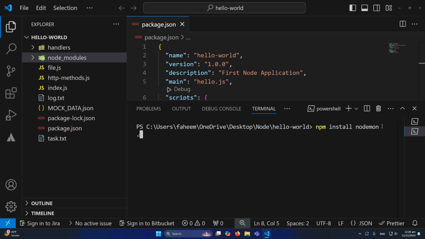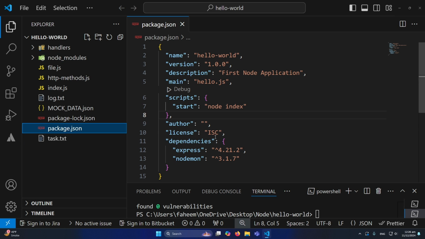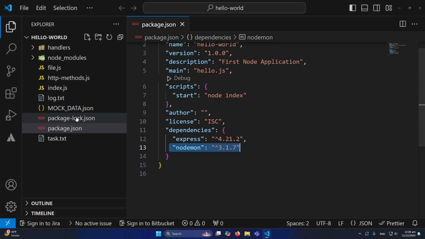This is a very useful package. It will save your time, so you don't need to refresh or restart your server again and again while you're developing a Node.js application. So the package has been installed. If you open your package.json, you can see that inside the dependencies our nodemon package has been installed, and now my main file is this index.js.